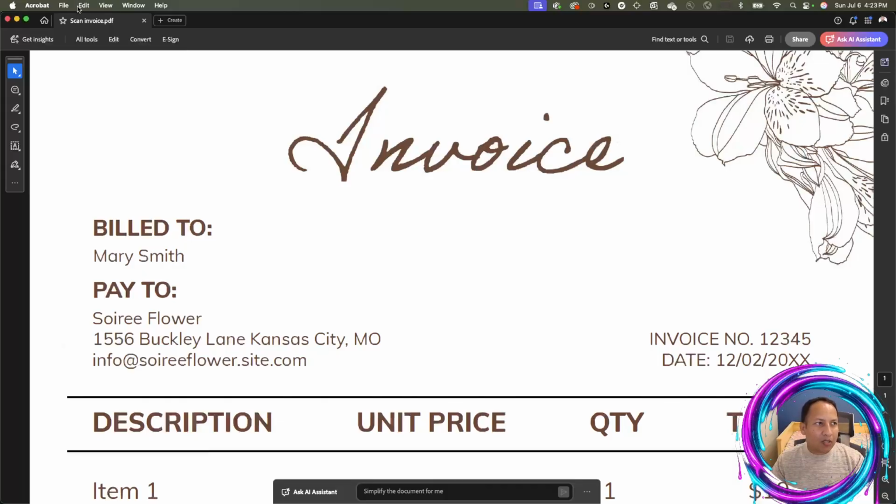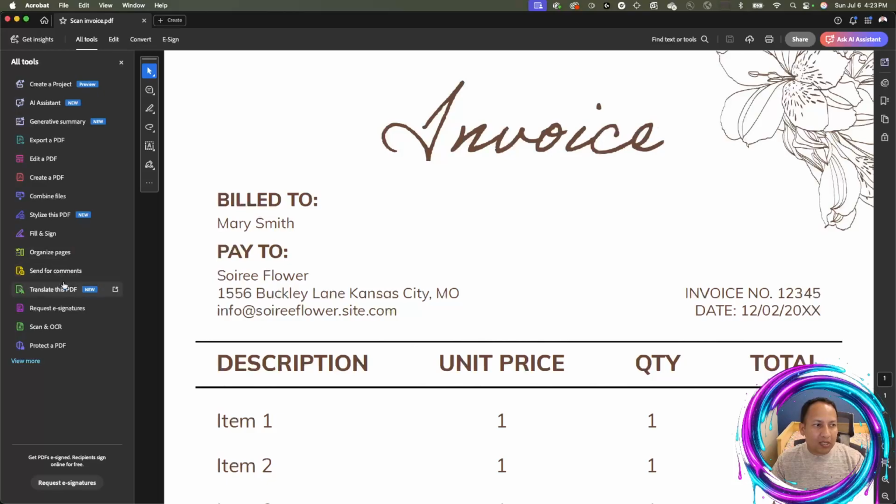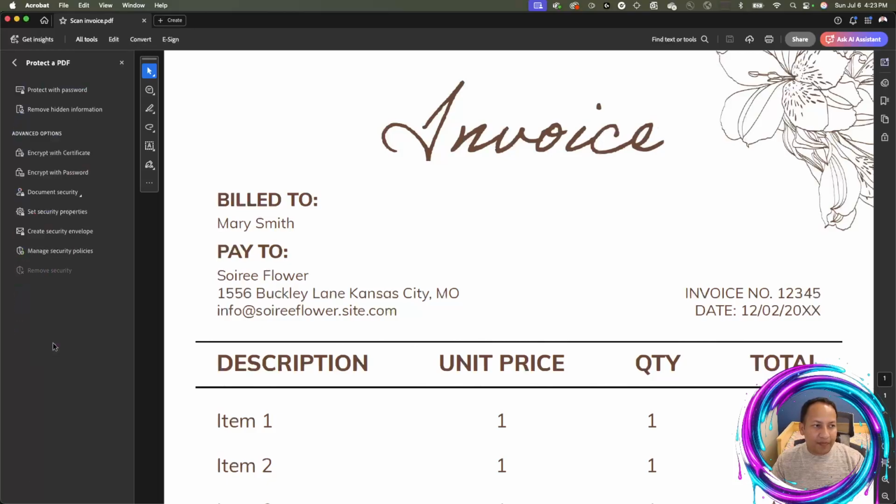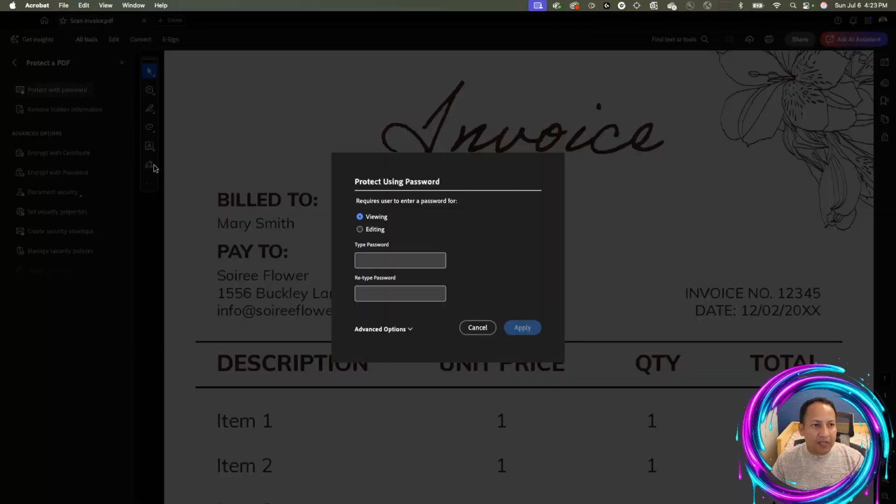But now I want to take it to the next level. So go to all tools and go to protect the PDF. But this time when you click on protect with password, you see right now you only get two options, which is viewing and editing. But what if I want to take it to the next level where I want to control it? When I say you're not allowed to edit the document, what do I mean by that?